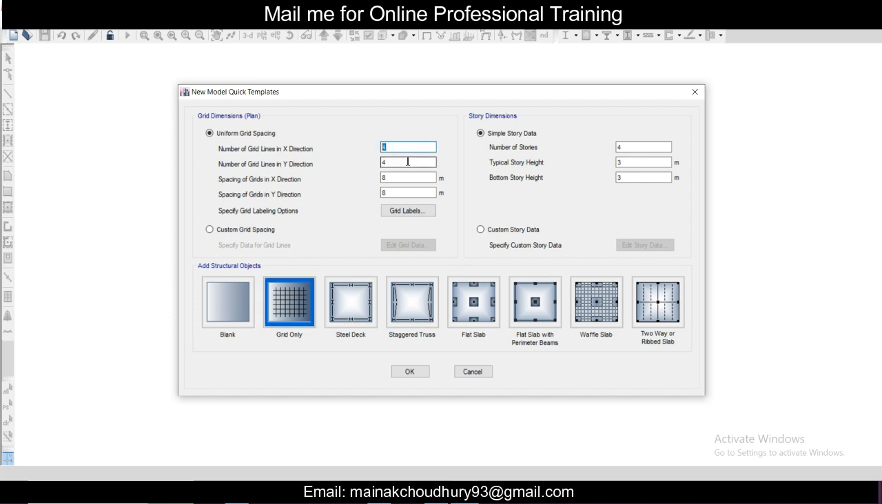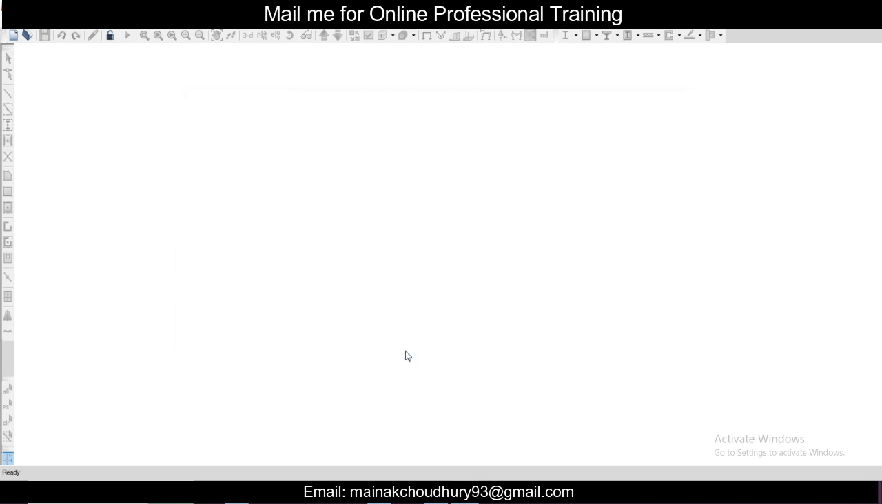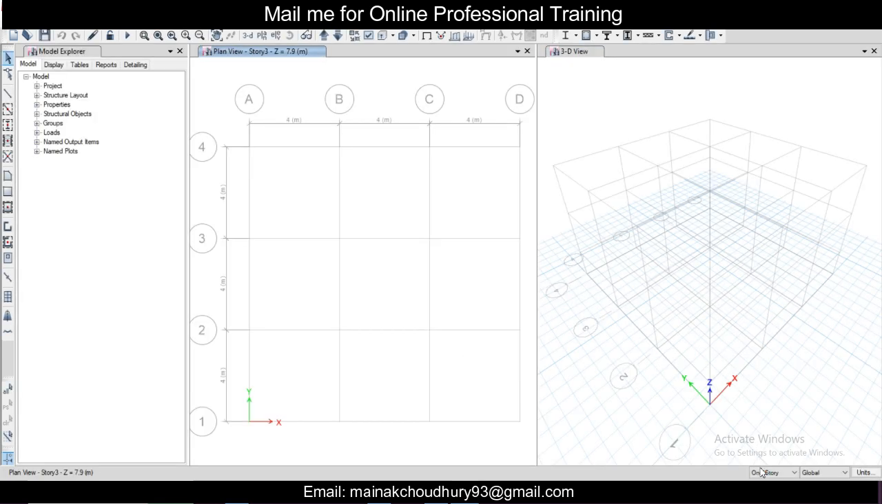We'll just take 4 and 4 grids in all the directions. So the uniform grid system, let's take 3 stories. Bottom story height, let's give 1.9, and the other story height, let's give 3 meters, and click on OK. So the model is created, you can see like this.